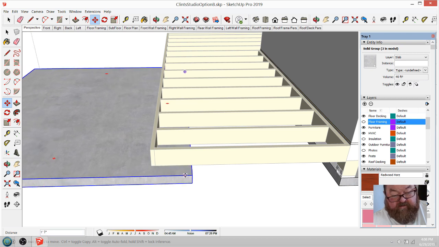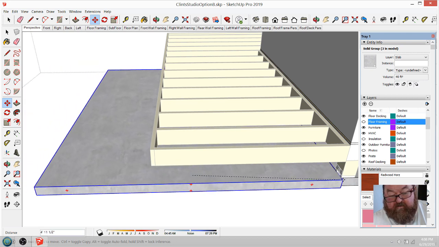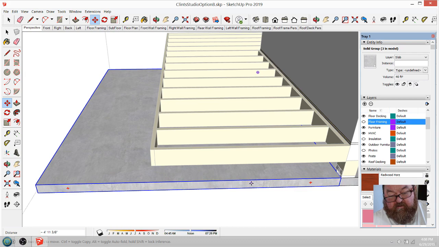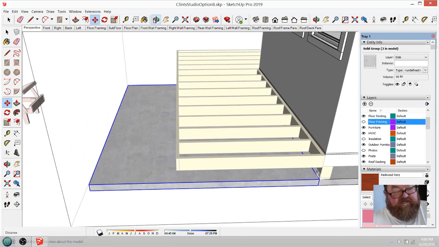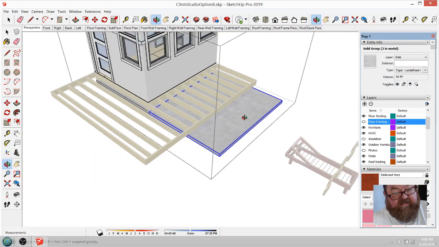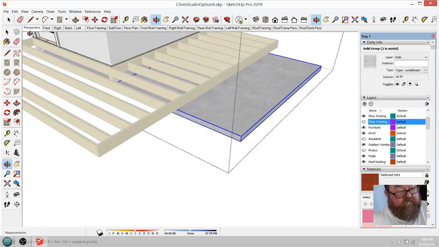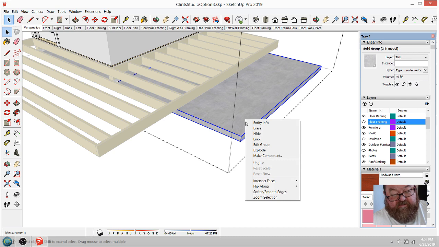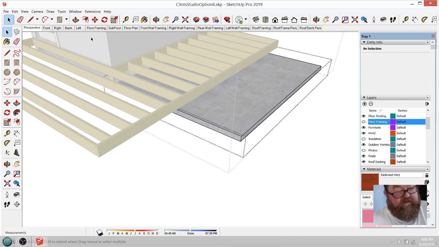Where's the edge of that? There it is. This will allow me to kind of make a custom sized slab. But let me see if I have that as a component. Nope. That's good.